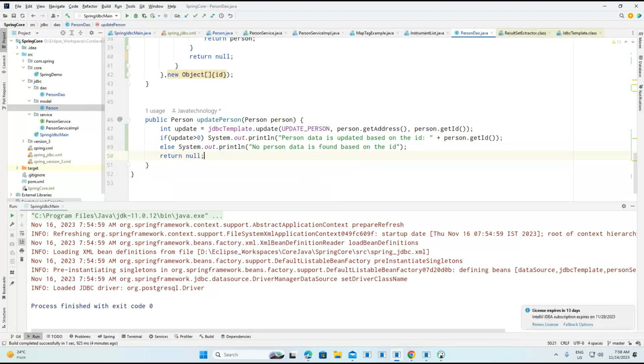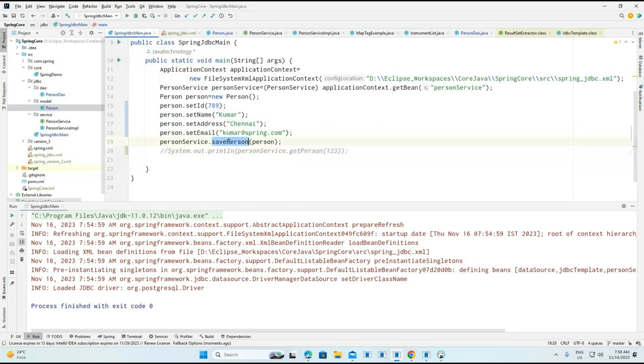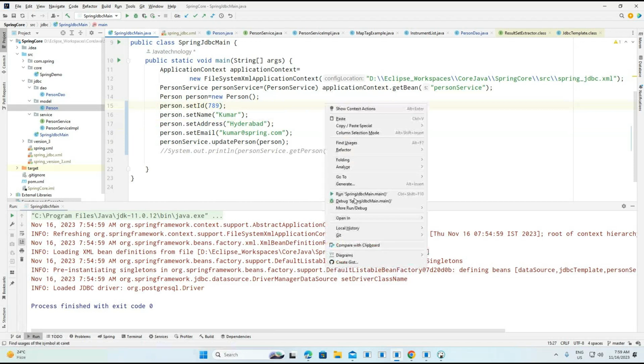So we'll get the particular, either this particular message or that particular message we are going to get. Now go to here, instead of this particular save person, we can update person. Now what I'm doing is, this is a 799 record, in place of this particular Chennai, I'm going to return Hyderabad. So this is the address I'm trying to update. ID is basically the same ID.